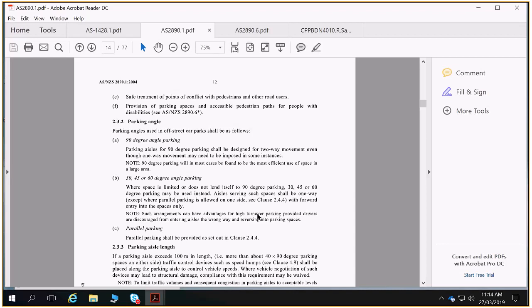If we're doing angled parking, those parking angles have to be either 90 degrees, so perpendicular to the roadway, or at 30, 45, or 60 degrees. So we're not allowed to just go, let's just put it at whatever sort of angle we wish. There are limitations there. So we've got our angle parking, parallel parking.